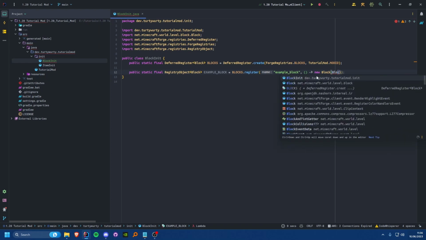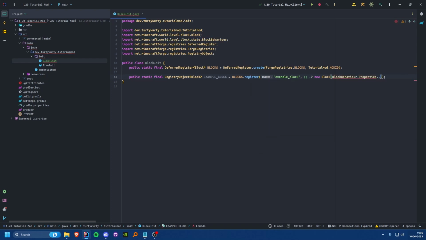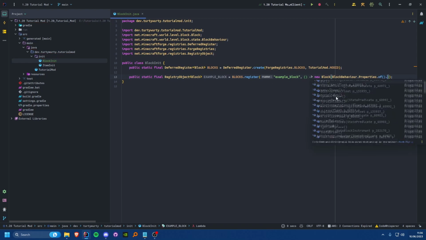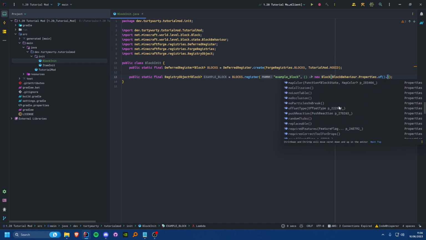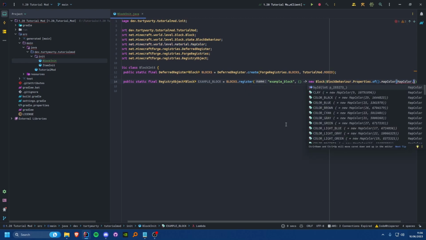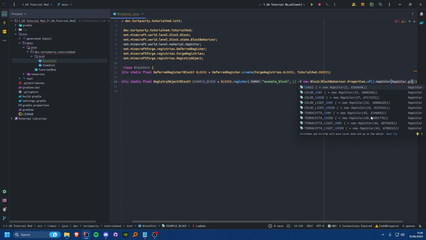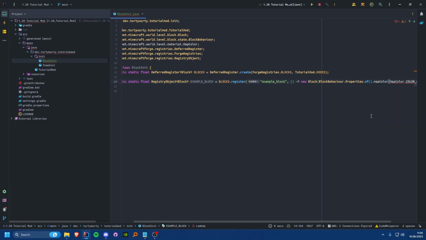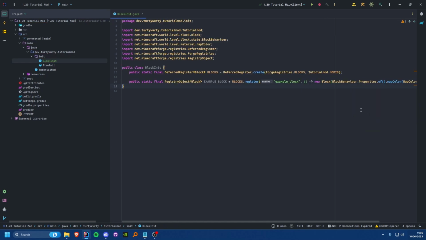So we're going to do BlockBehaviour.Properties.of, and then we can do dot, and we can pass it any of these different things here. So for example, one thing you will probably want to do is maybe the map color, right? So the color that it shows up on a map, and that will ask for a map color. So MapColor dot, and you'll see all of the different map colors. And now I'm just going to do color green because my block is going to be green.